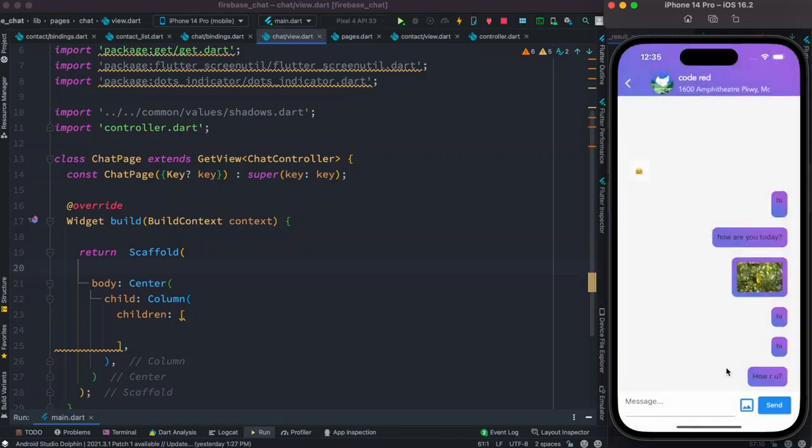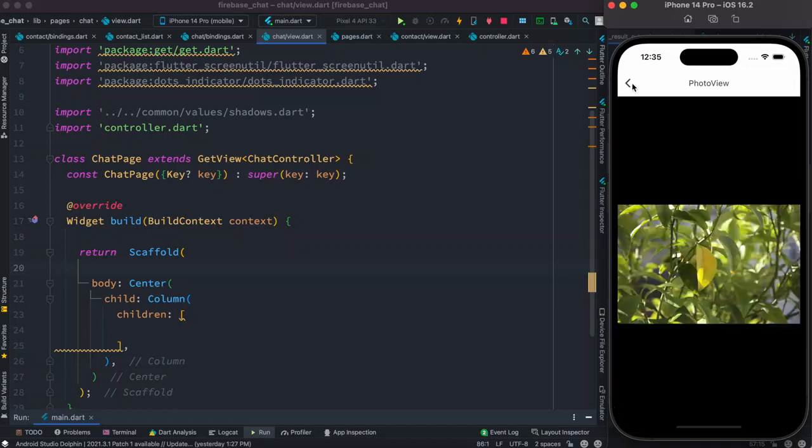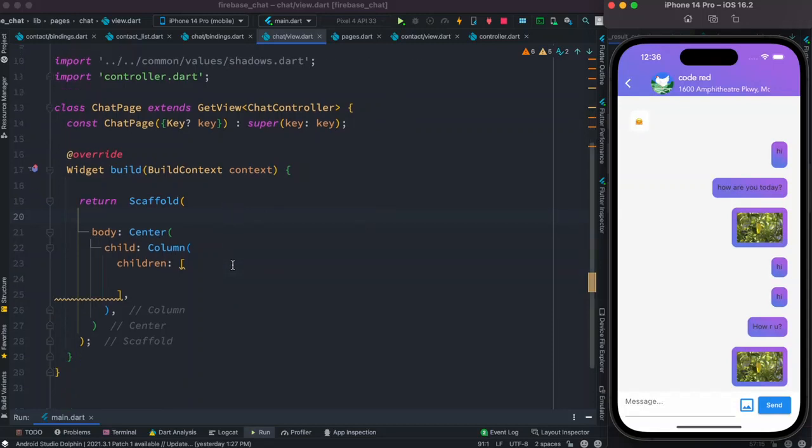So let's check it. Now it should be auto sent. We need to wait a bit. Yes, so the image is there, and it's still loading, and you'd be able to click on this and preview the photo. All right, so now this part is very exciting, and that being said, this is also a lot of work that we need to do. Anyway, so let's get started.